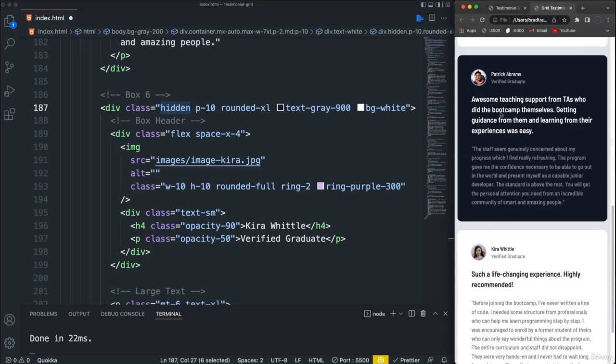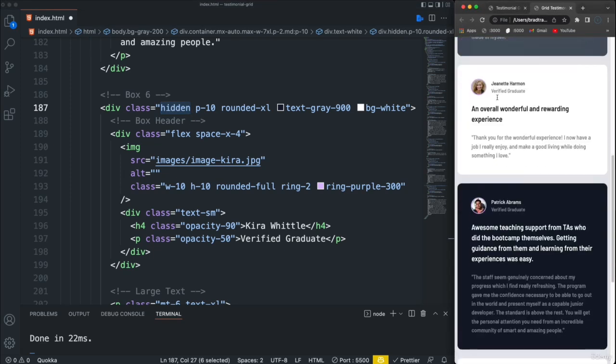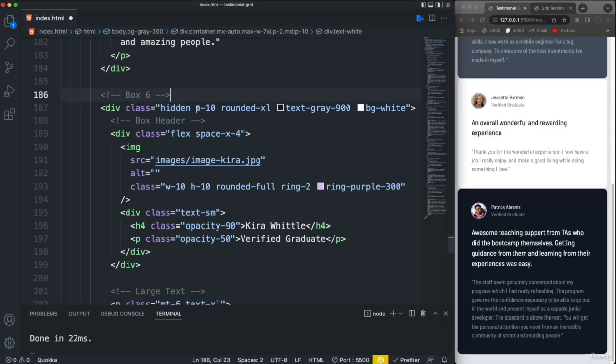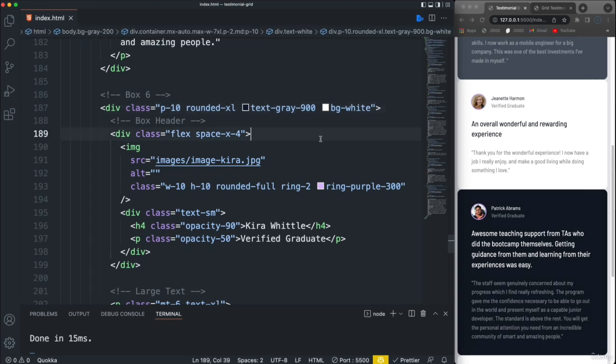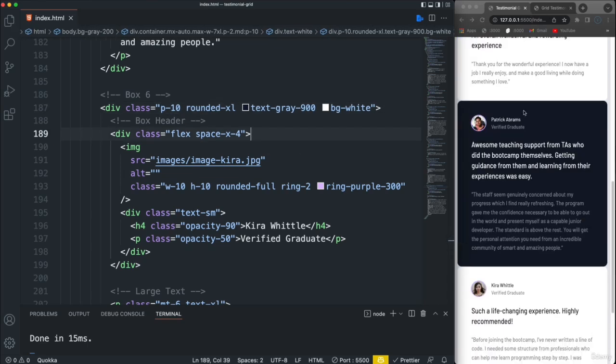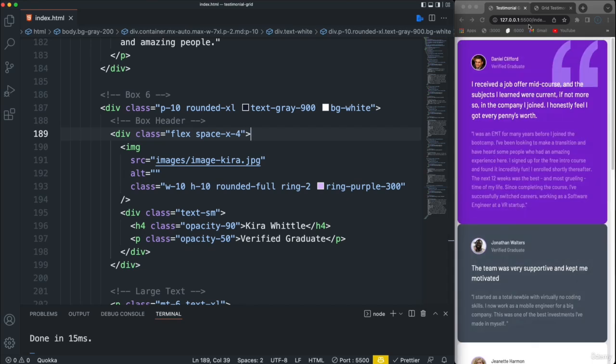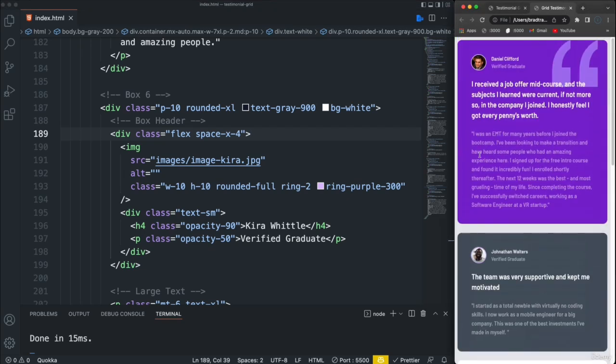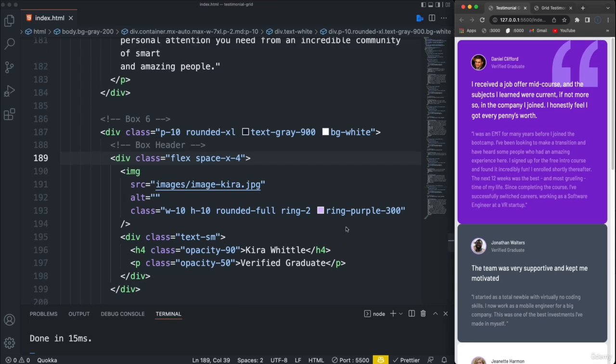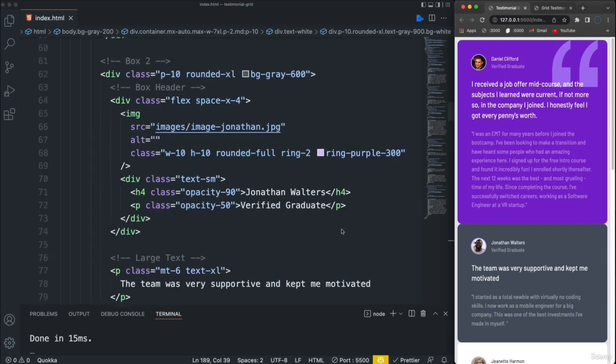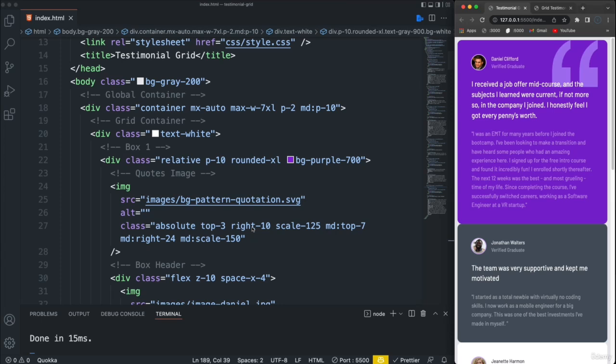Kira is going to be last on small screen, so we want to get rid of this hidden. And if we do that and we take a look at ours, this looks just like the final project aside from the spacing. So now that we have all of our boxes, we're going to add the grid classes first on the container, and then whatever boxes are going to span columns and rows, we want to add that as well.